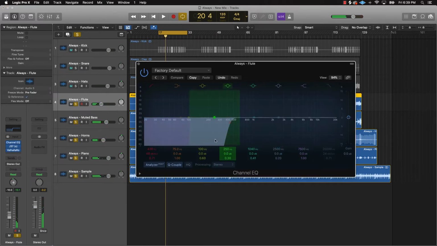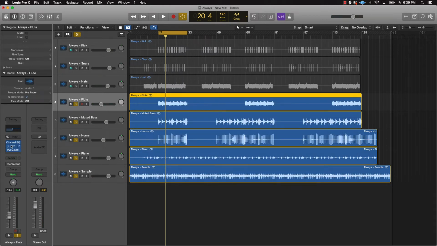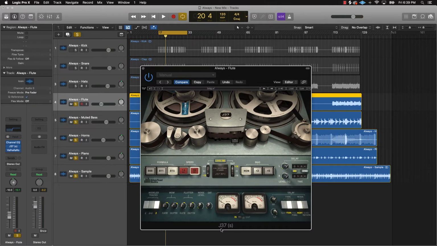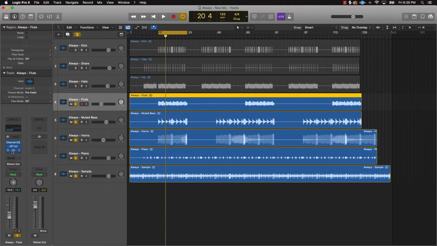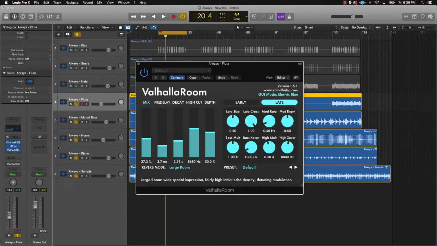All right, so to bring that flute sound to where I felt like it needed to be, I took a lot of the lows out on that, and then I went over here and added this other plugin, J37. Basically, this gives a tape effect to it. It's like a tube tape plugin, and it just sweetened it up and made it sound a little bit more warm, and I just liked the way it felt on it. And of course, I came back to my go-to when it comes to reverb, the Valhalla Room.